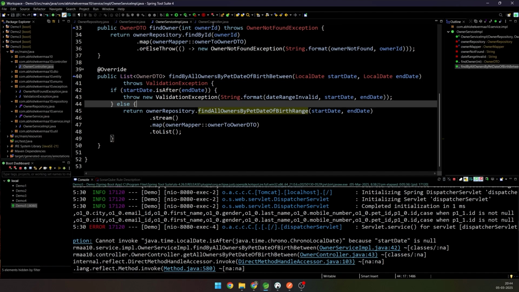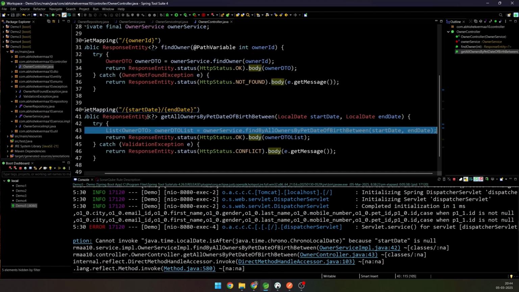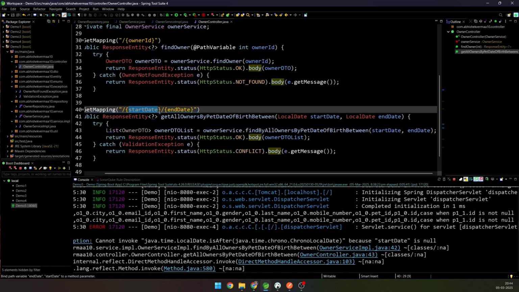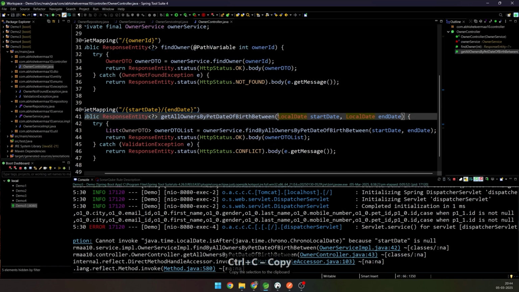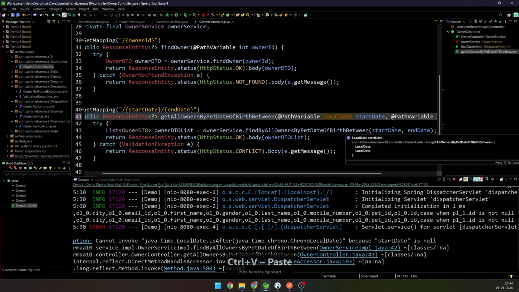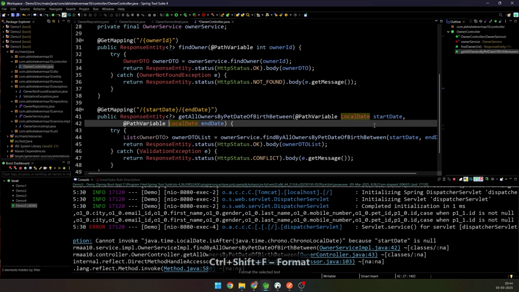Now the question is why this start date is coming as null? Why is it not able to point this same variable with this particular thing? The reason is that although your names are same, you didn't make usage of the path variable annotation. So this is something which we need to make usage of here. So here we need to say path variable, and again here we need to say path variable, and now this is going to look something like this, guys.